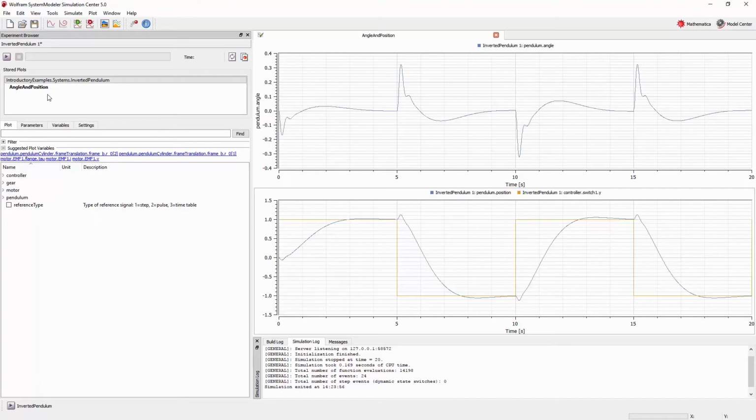Stored plots are listed in the Stored Plot menu on the left-hand side of Simulation Center. Bold entries indicate a default stored plot. Besides the variables found in stored plots, you can access all variables in the model from the Plot tab. The variables are sorted under the different components and subcomponent names. You can expand a component by clicking the small arrow next to it.